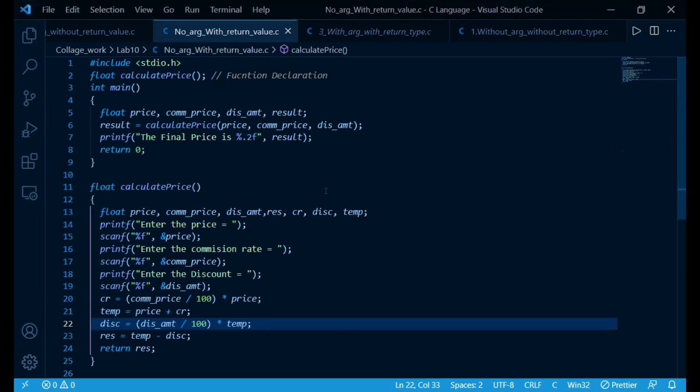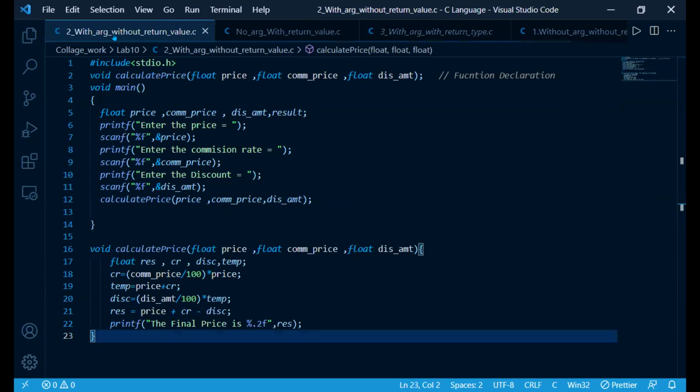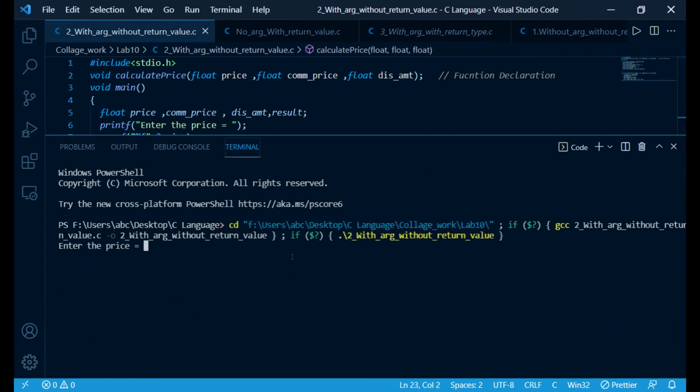Can you share the third type with us? Yes, ma'am. Sure. With argument and without return value. This is with argument and with return value. That was our assignment from last time. With argument without return value. Yes, this is correct. Okay, you're getting the answer. Yes, next.